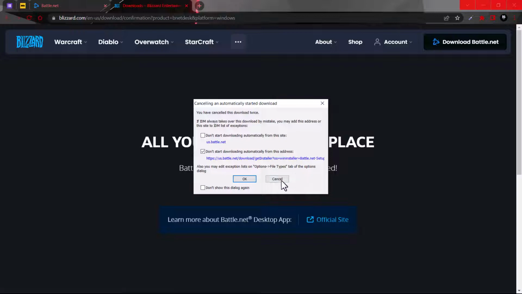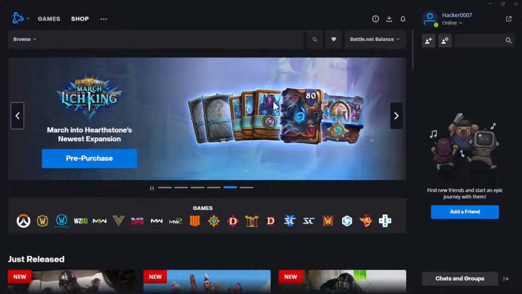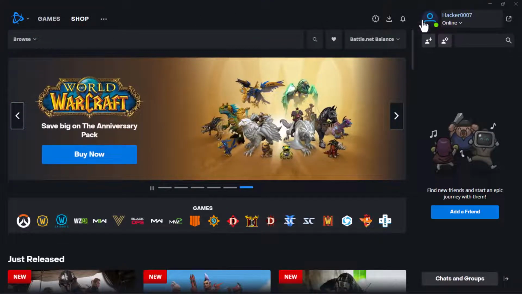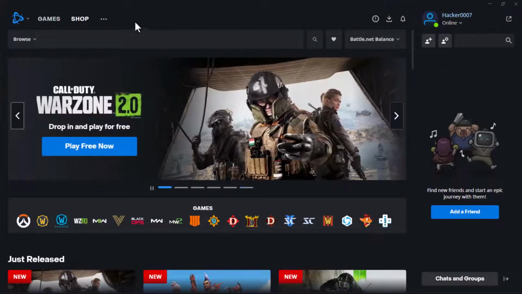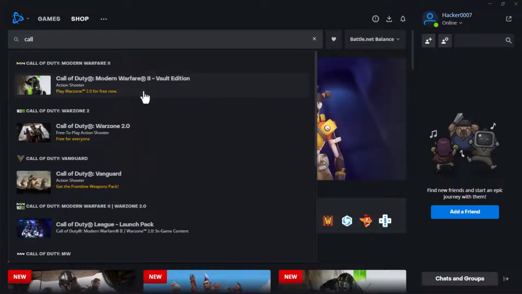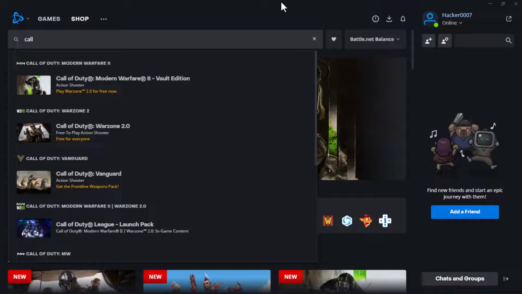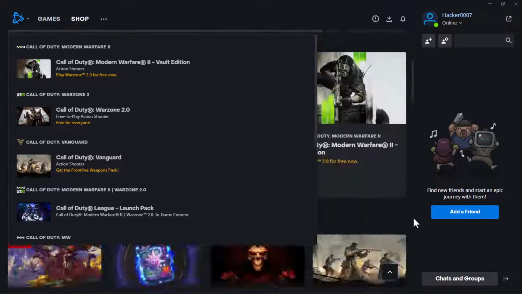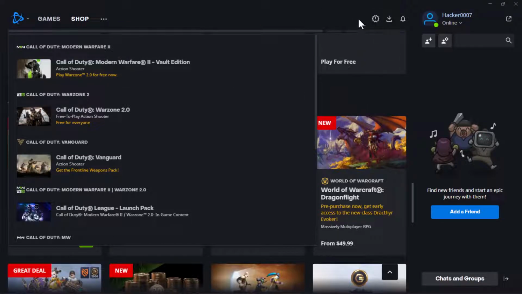Now, once the client has been installed, you'd simply need to launch it and log into the account which you've created. As I've said, you could simply create it with Google. Once you've logged in, at the top of the screen here, you'd see the option of Call of Duty, or you could even search for Call of Duty. Once you start typing, seeing that it is so popular, it would appear here. Now, let me get rid of this search bar.